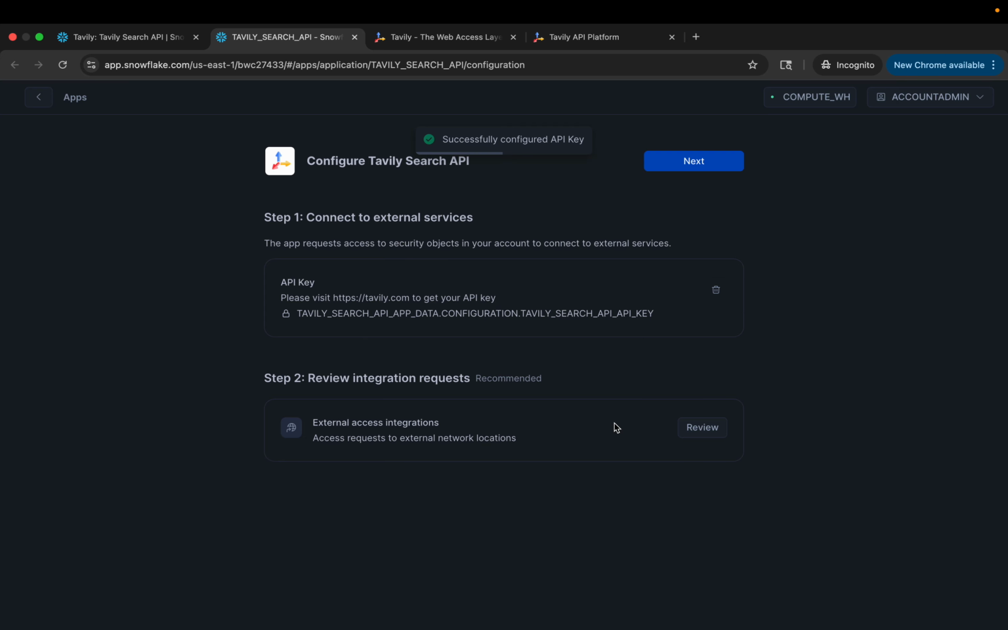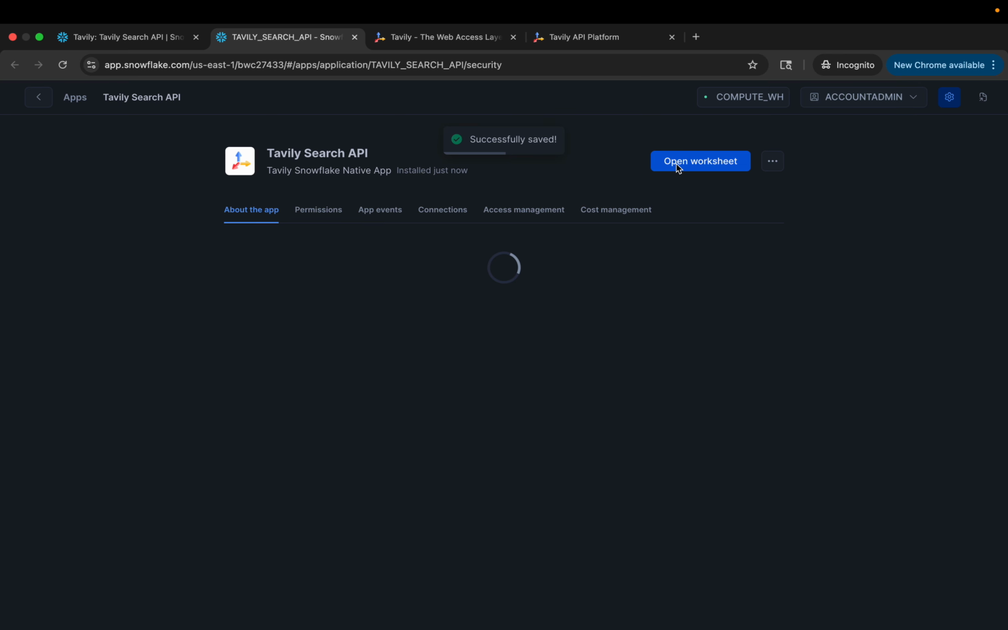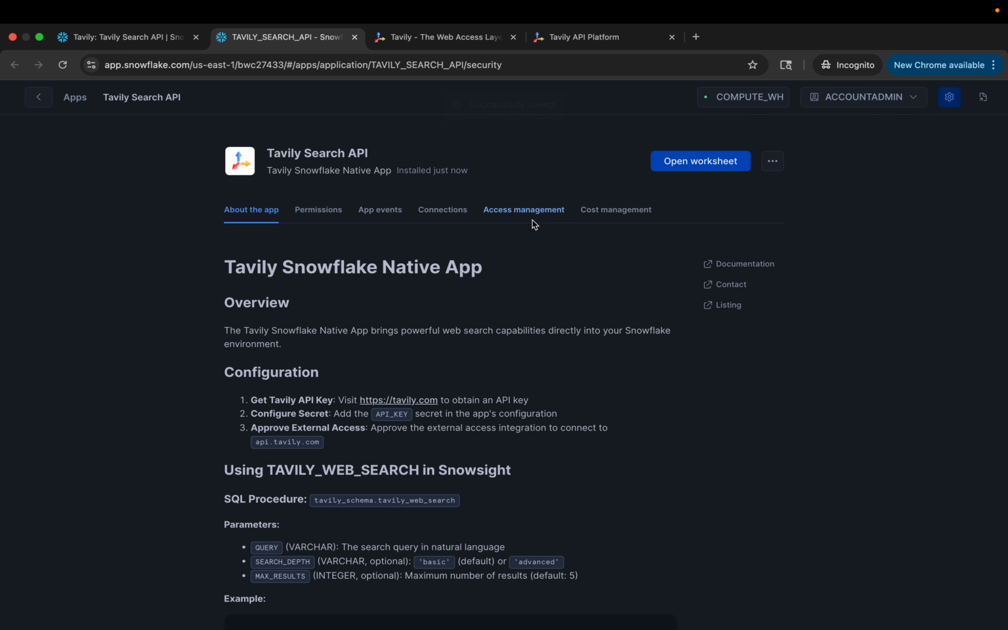I'm going to pass in the API key over here. Perfect. Now for step 2, you need to enable Snowflake to make requests to api.tavily.com. For that, you need to enable the external access integrations. Make sure this is toggled to the right. Click on Save. Click on Next. Perfect. You've both installed as well as configured this Tavily Snowflake native app.